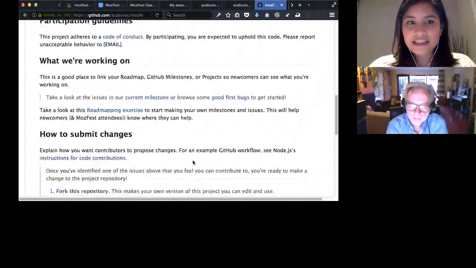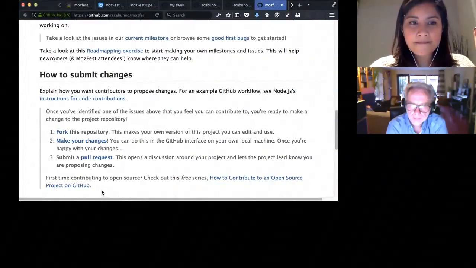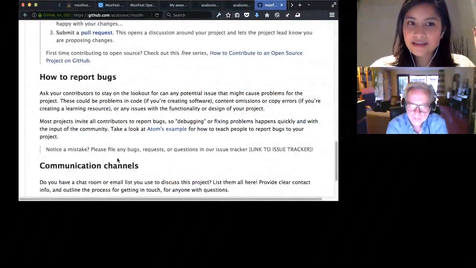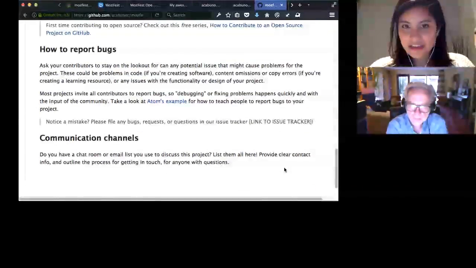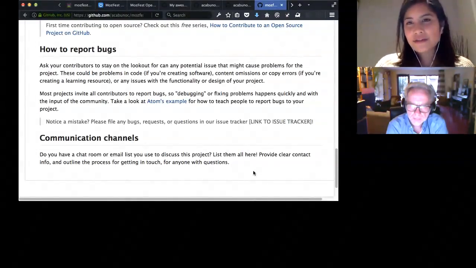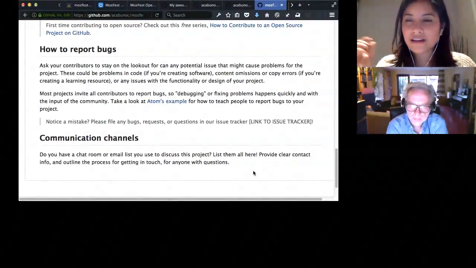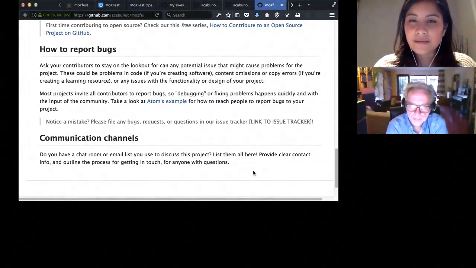how to submit changes, and this is just a simple GitHub workflow that I put here. How to report bugs. This one's just saying go to the issue tracker, and any communication channels you have so people know how to reach you. And even though at MozFest you'll be seeing these people face-to-face, afterwards when they leave, it'll be really helpful if they have this place to go and they can know how they can keep on contributing and how they can keep adding to your project.